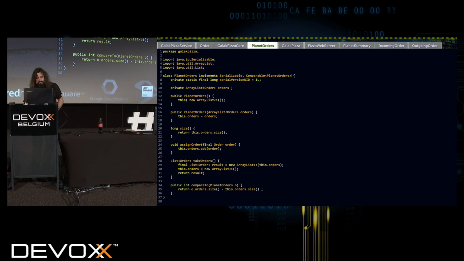So let's see what this planet orders class looks like. It's simply a wrapper for a list where we expose only some selected methods like size, or assign order, which is basically add. We also have comparability, so we can select by size which planets have the most orders. And we have a method that mutates this: it simply gives back all the orders and clears the list. So that's the planet orders.